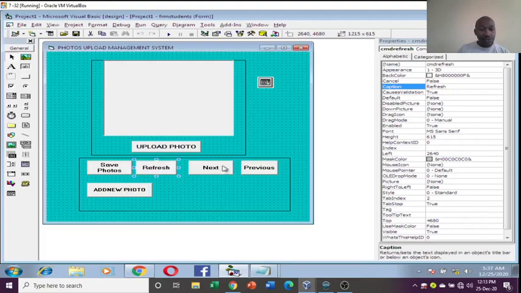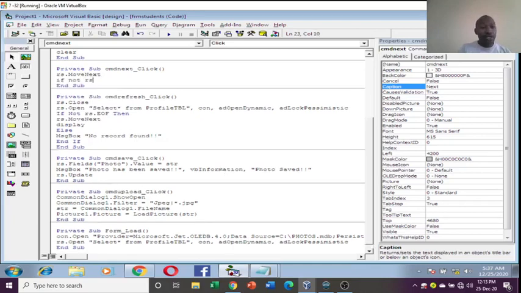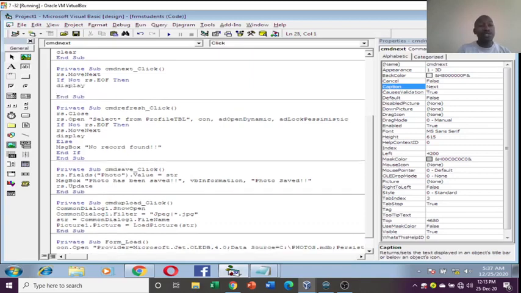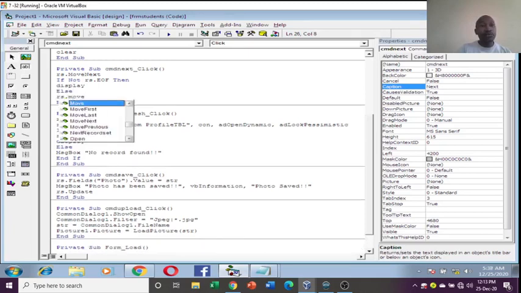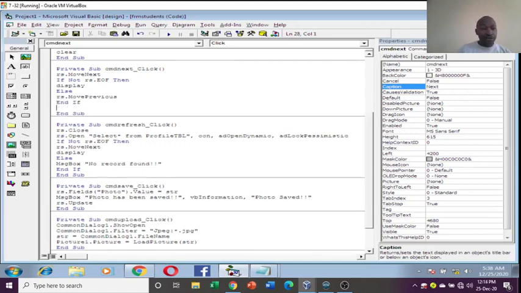Therefore we go to where next is, so we can code for the next button, so that whenever we click on it, it shall be in a position to go to the next. Therefore for next it is rs.MoveNext, then if not rs.EOF, then it will run display, it will call the sub procedure display, else rs.MovePrevious, then End If. That is the code for this one.